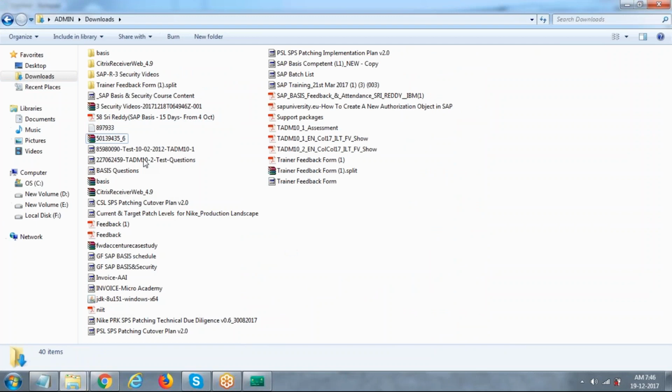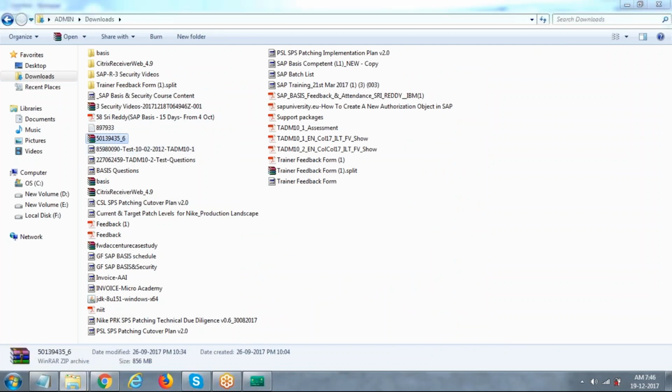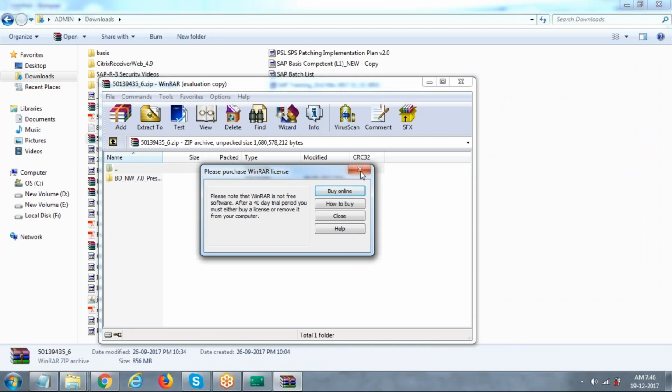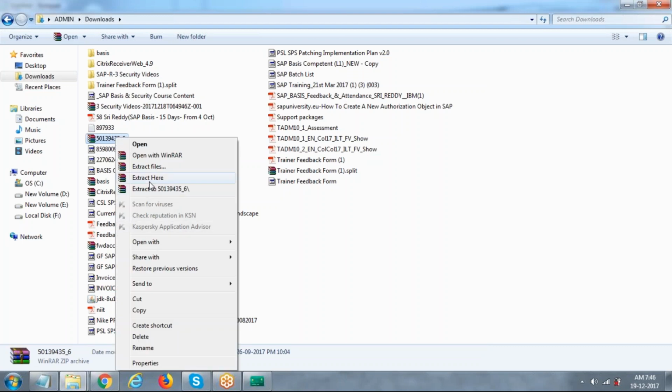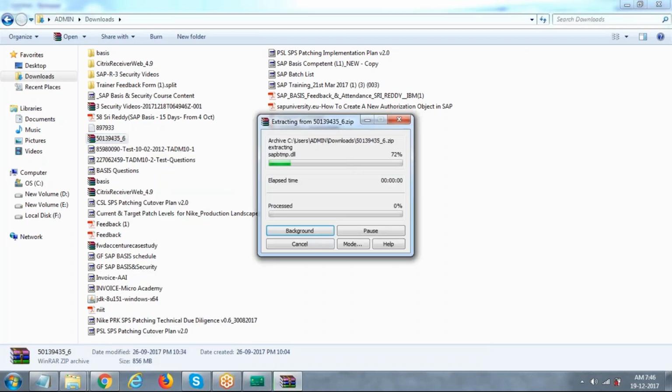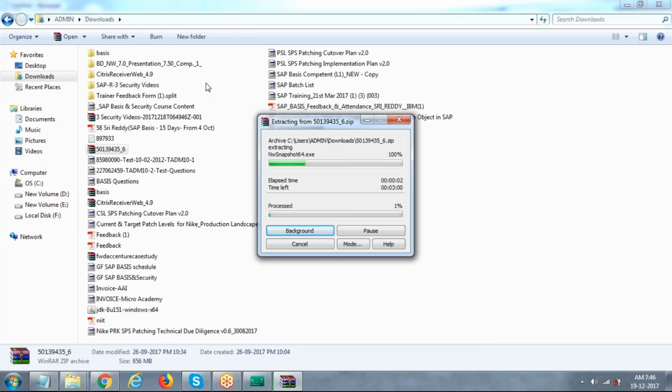After that, I only need this 7.0. After extracting the files, you get this file: BD underscore NetViewer 7.0 underscore presentation 750. Now, how do we install SAP GUI?